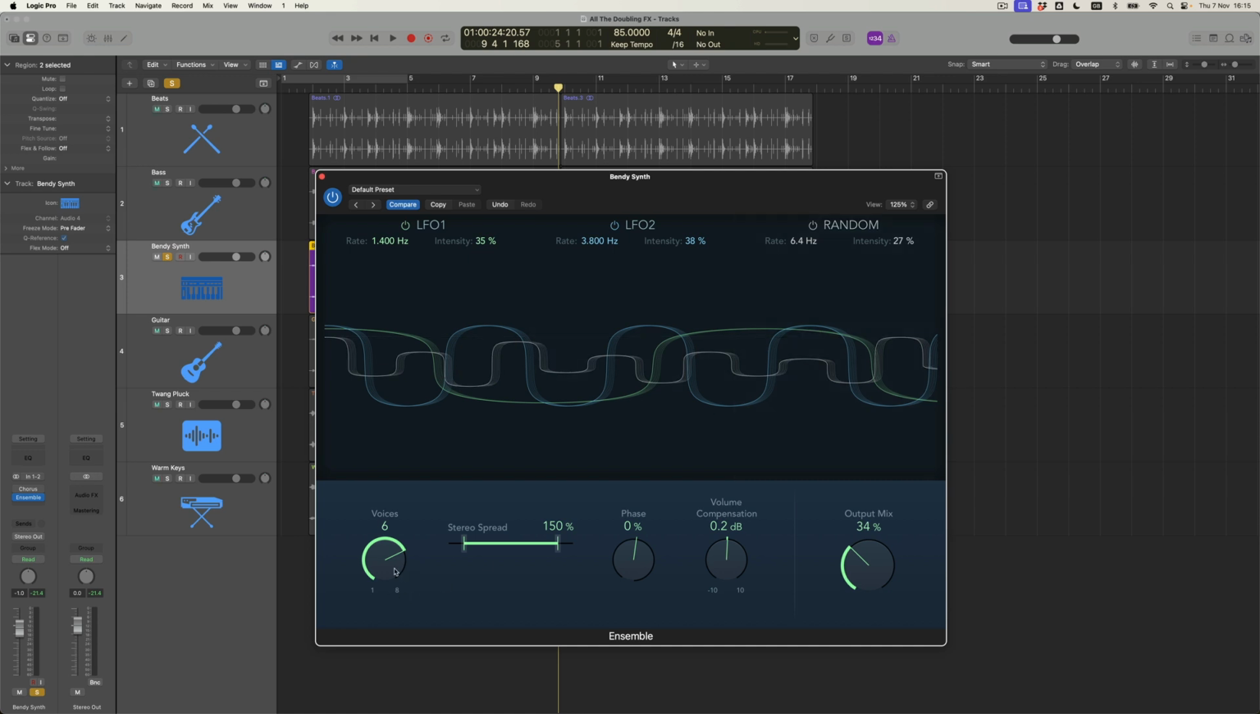Now, as I say, I've got a number of voices here that I can control, so I can decide how big I want this effect to be. Let's just start with one extra voice, and what I'll do is to dial that round to the right-hand side as we listen back.